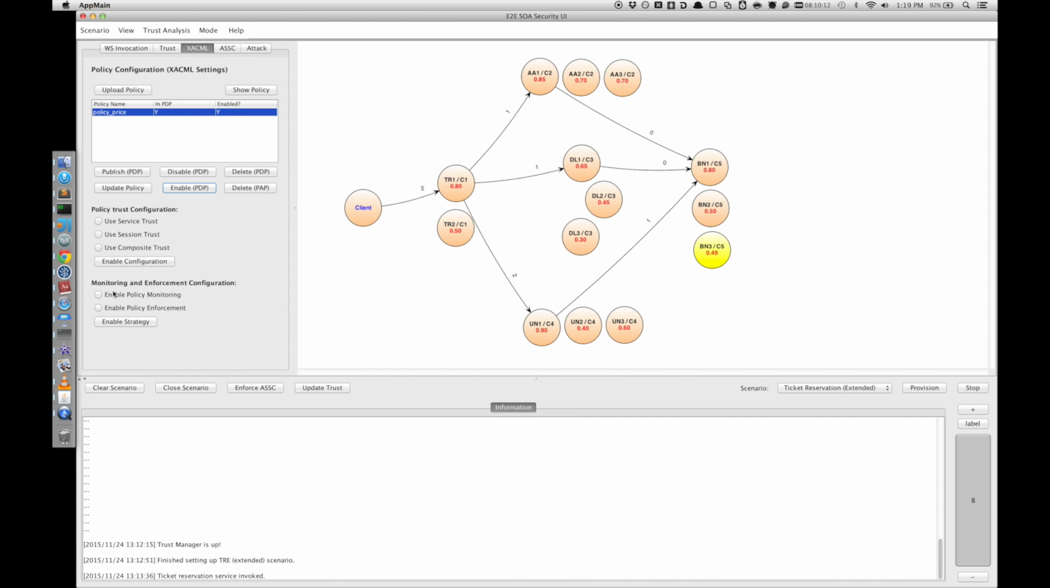The other functionalities are that whenever we want to evaluate the policies at the policy engine, we need to have the values for the trust. These trust values could be either a service trust, session trust, or composite trust. For example, let's say we select a service trust here, and we enable that on the trust manager.